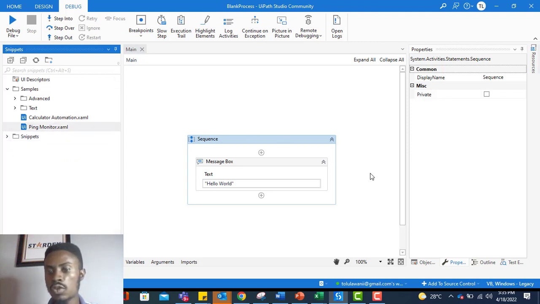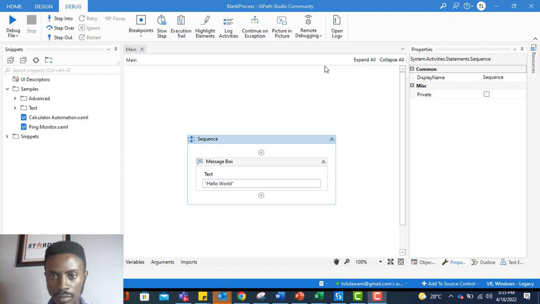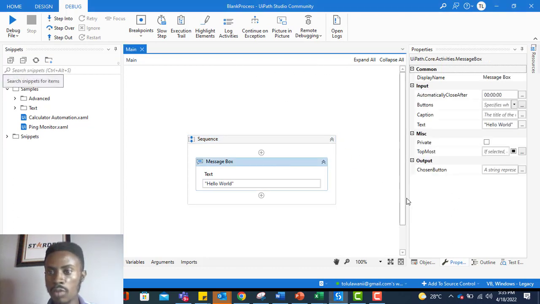Now let's go to the property panel. This is the property panel. If you click on this message box, you see the properties of this activity. Most times you use the property panel in case you have questions or issues, or you want to know what you need to input or what you need to output. This property panel shows you everything.